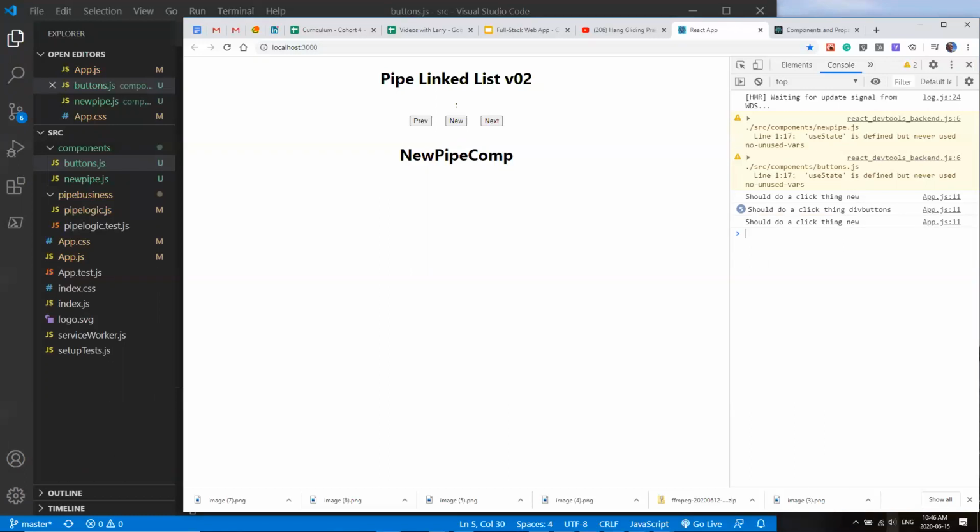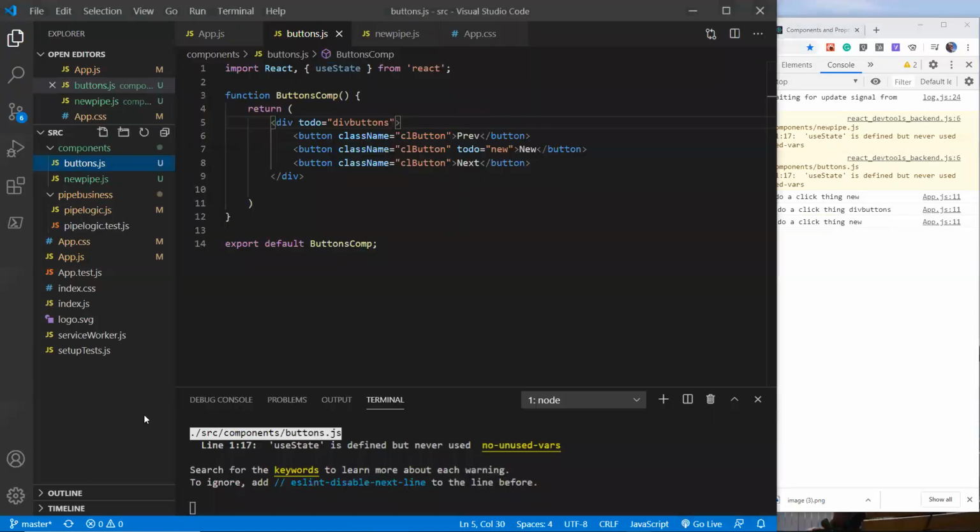All right, so the next thing we're going to play on is a little bit of conditional rendering. On conditional rendering, when I click the new button, I only want to see the new pipe component. If I'm not seeing the new pipe component, I only want to see new. So I want to teach a little bit of logic on here.